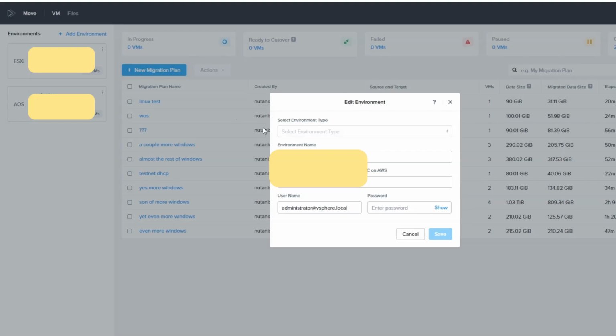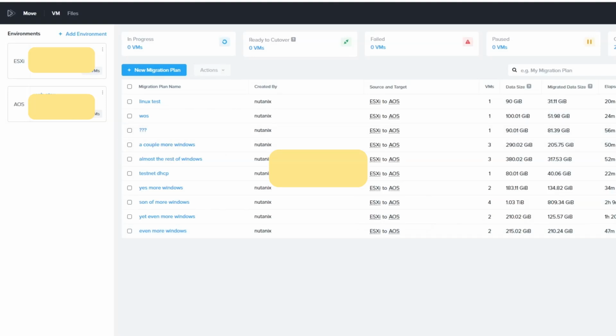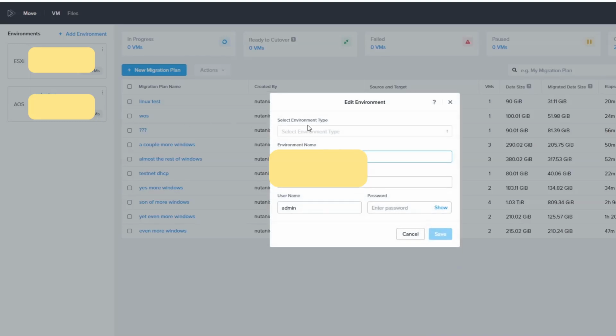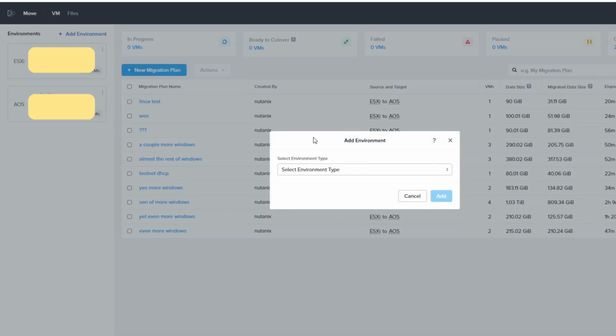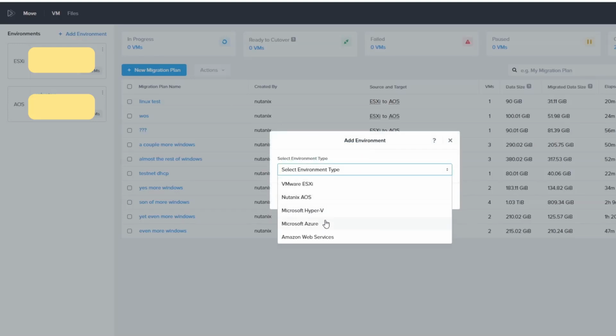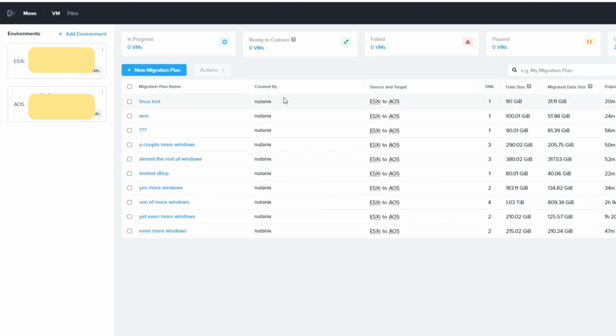Assign it to vCenter here, and your cluster address or your Prism Element, both the same. Just add the environments here. Select the environment type that you're migrating from and to.